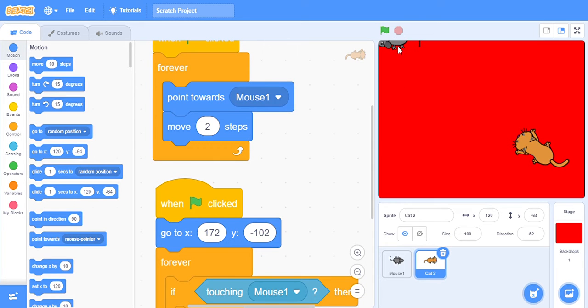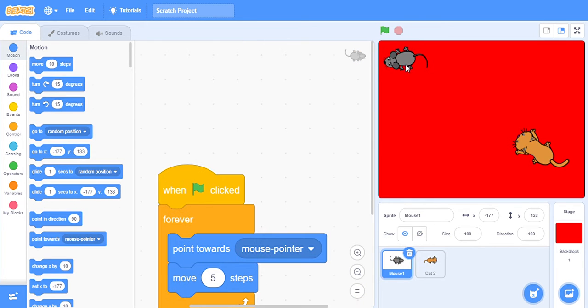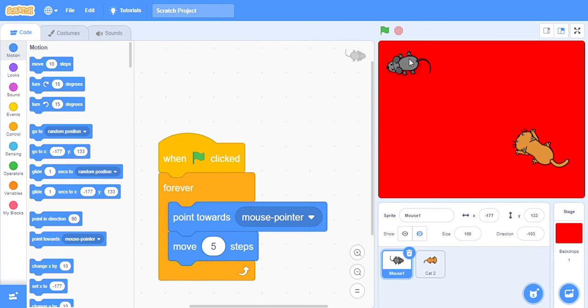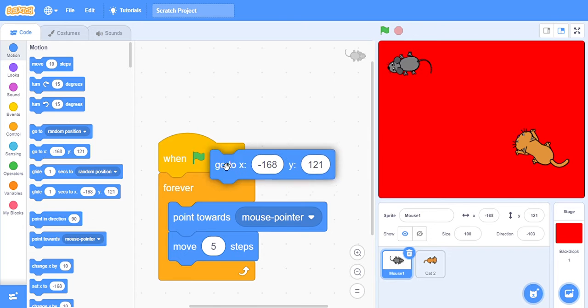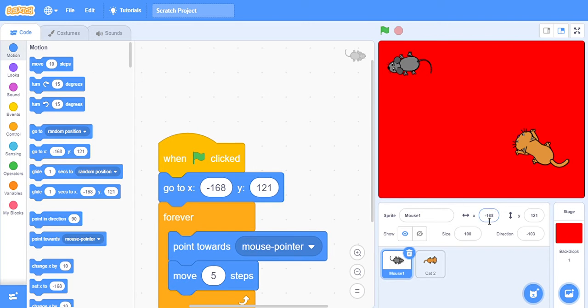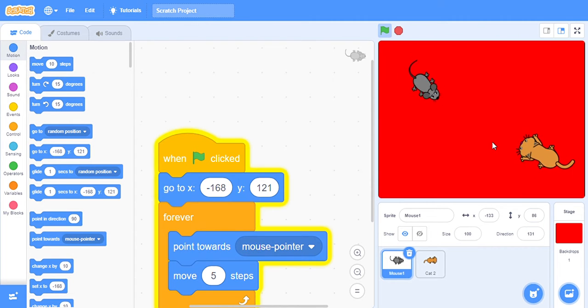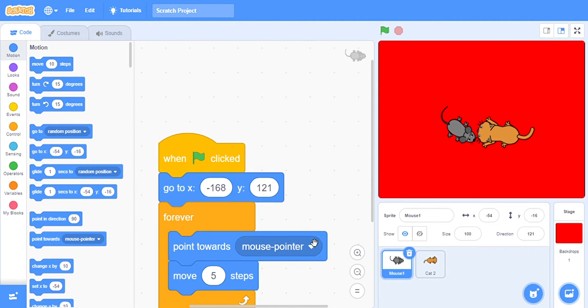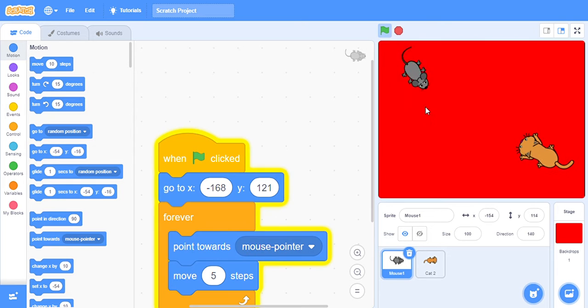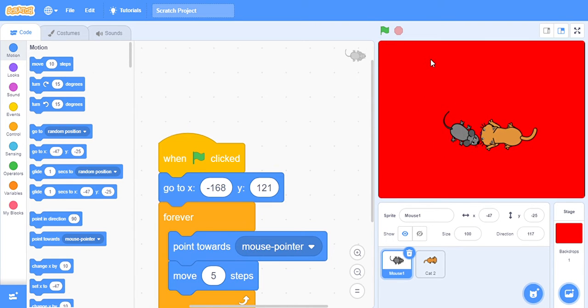Same for the mouse. Make sure that you have enough gap between them. So keep your mouse here, then go to XY. See, their positions are matching. Go to XY. Done. Now every time I start, I'll find they are both in different corners. Clear?